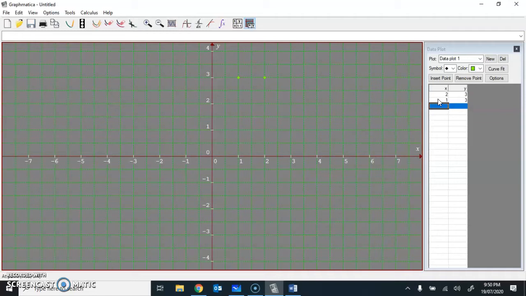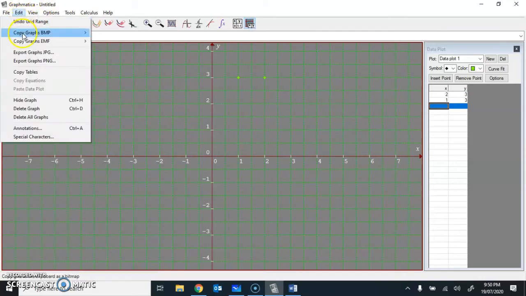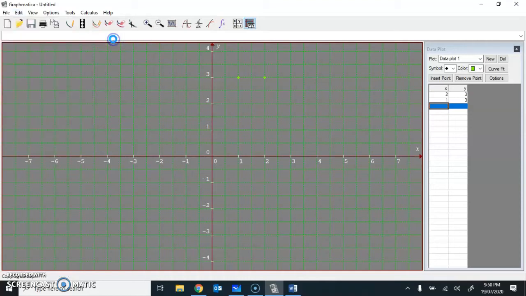Okay, so now how do we copy this into our Word document? Because that's actually what the next part says. There's actually more than two ways, but one way is to go to Edit, then Copy Graph. For this lesson, I'm going to copy things in black and white. So we go Edit, Copy Graph BMP, Monochrome. Monochrome basically means that whatever you are copying, even though there's a colored background, it will copy it into black and white.